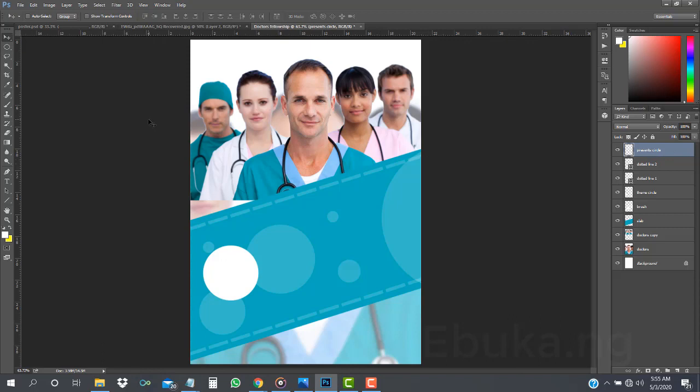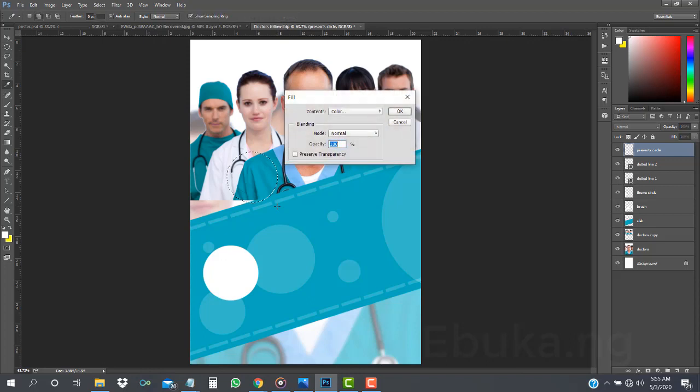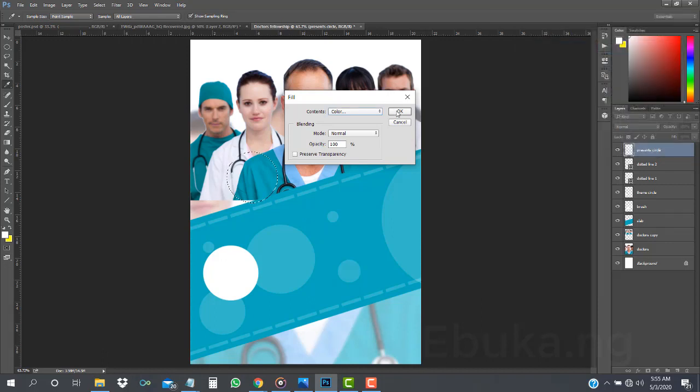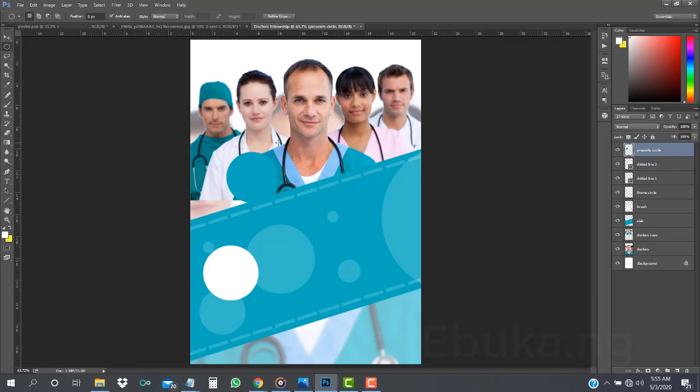The next thing we do is go to your elliptical marquee tool, draw out a circle. Okay, then Control Shift Backspace, color, pick this color here, just pick it. Good. Control D to deselect. V, that's just to bring back your move tool. Then we'll move it maybe this way. Good. Then let's reduce the opacity of that to 50%. Good. So we are going to do it as 50%.